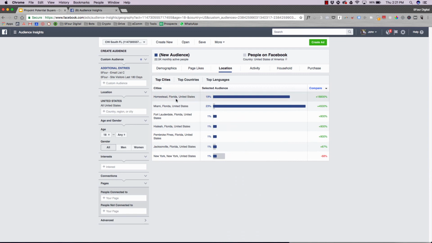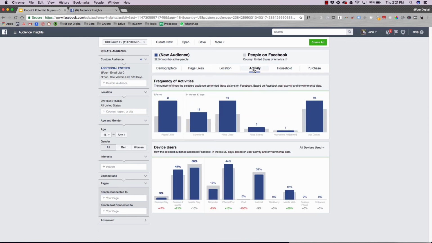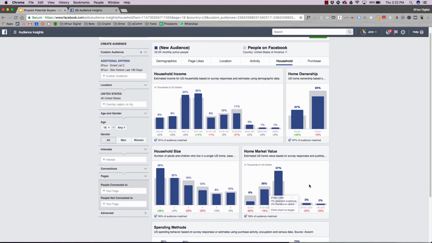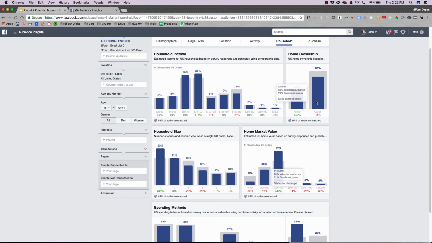And then locations would be Homestead. I'd pull all the zip codes. And then Miami, Florida, I'd pull the zip codes there as well and probably focus my efforts in those areas. Activity, I would probably do strictly mobile ads for iPhone, anything iOS 5 and above. In regards to household, I'd go after individuals that made between 50 and maybe 120,000 because that's the biggest demo. Also, most likely go after homeowners since that's about 60%.